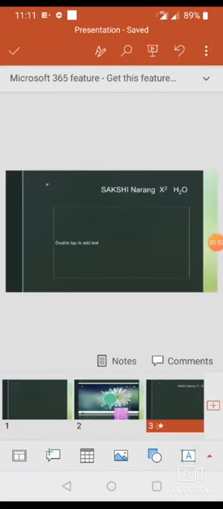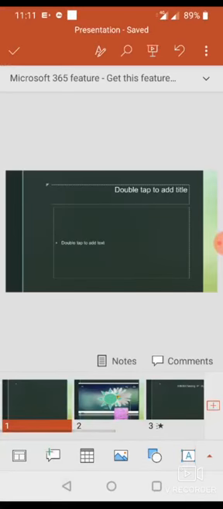We can see our slideshow from this button also. Click on the slideshow button, swipe the screens, and here, at the end of the slideshow, click on the back button and we are back to our slide.